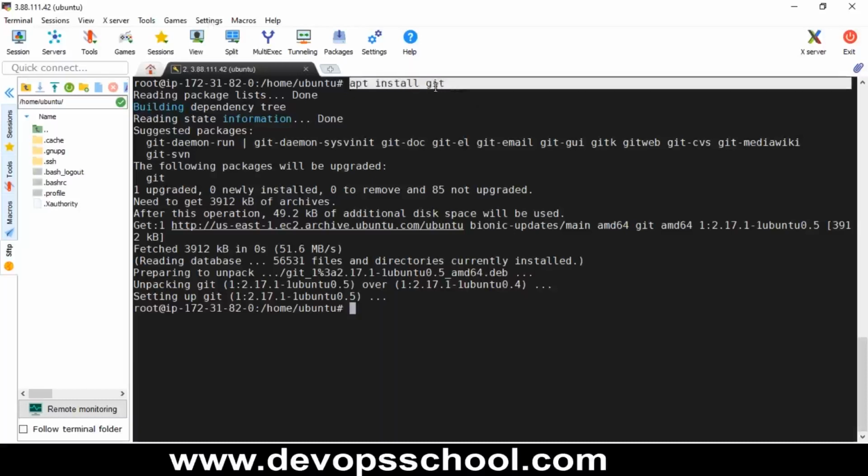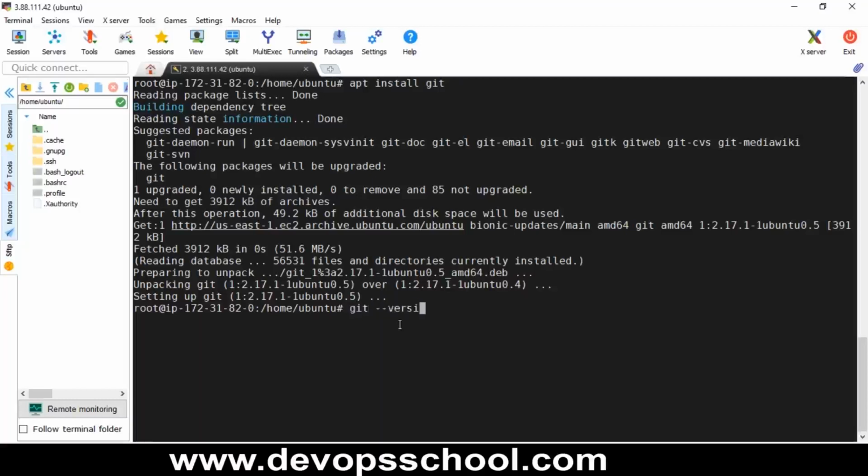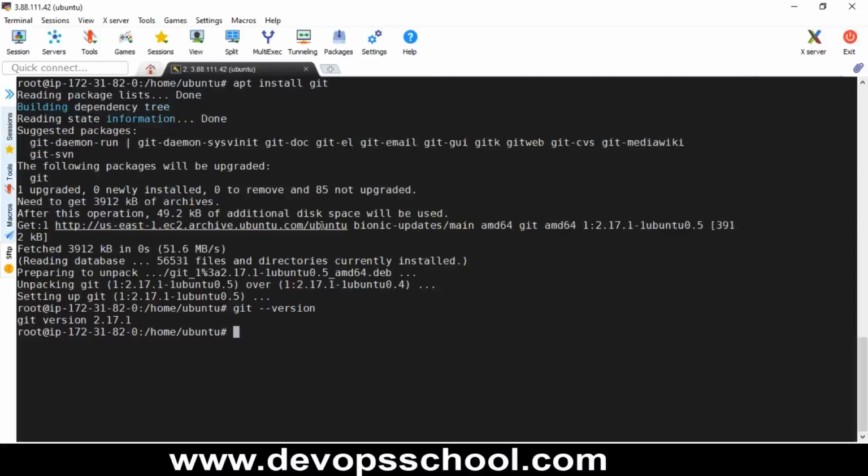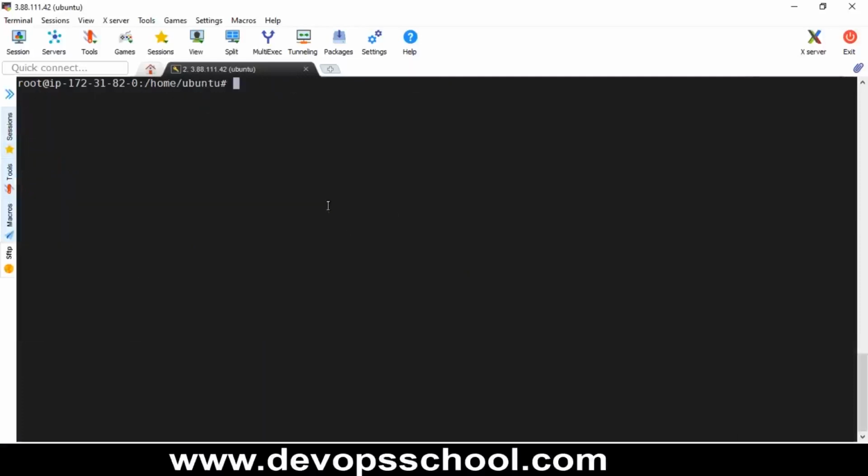So the command is apt install git. If you are using a Red Hat system, then you need to write yum install git. Let me give this command in the chat window. Now next I want to verify whether git is installed or not. So I will use the command git --version. This command shows which version of git is installed on your system. All right, so this way you can install git on your Linux operating system.